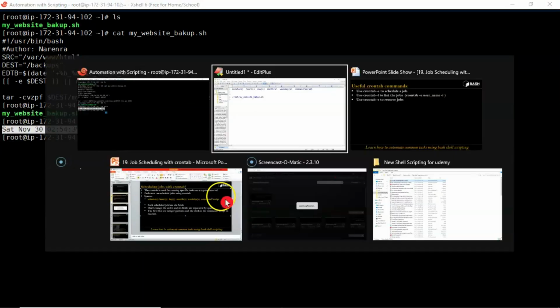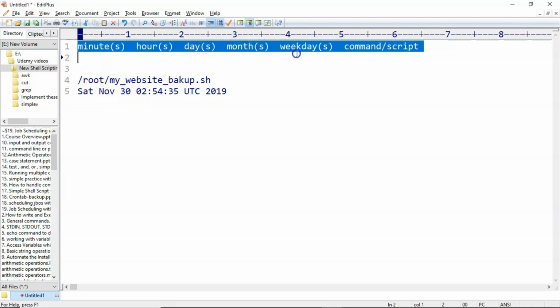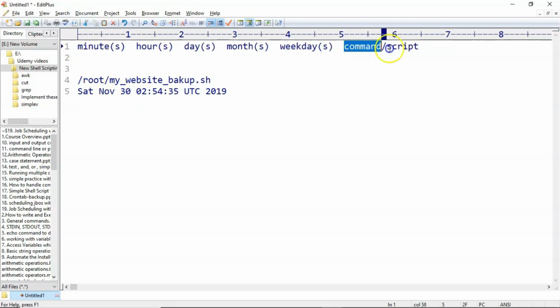Just for my reference I am taking this. Once you get practice, you can directly write your syntax. Now see, this is the order for your crontab if you want to schedule a job. The last thing is either command or script.